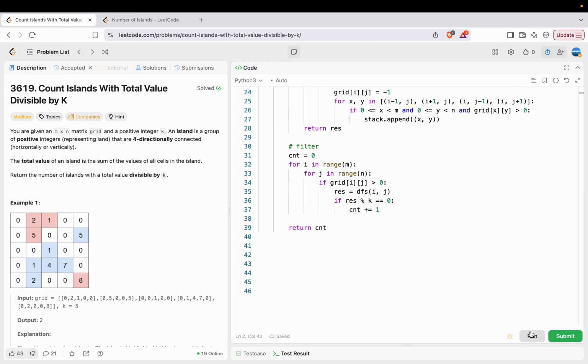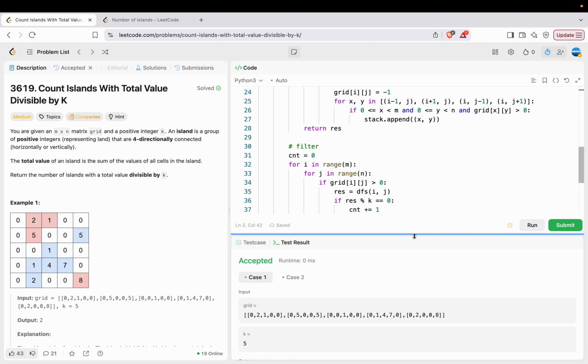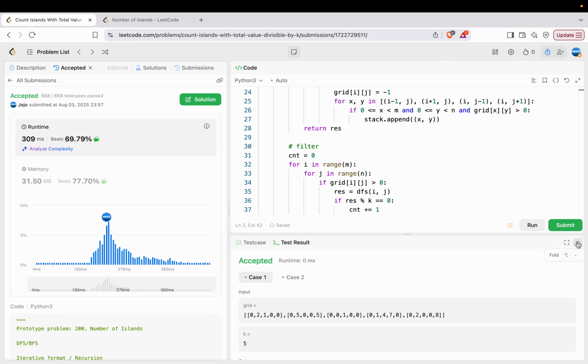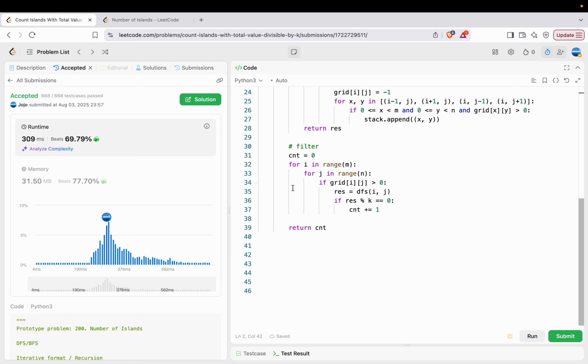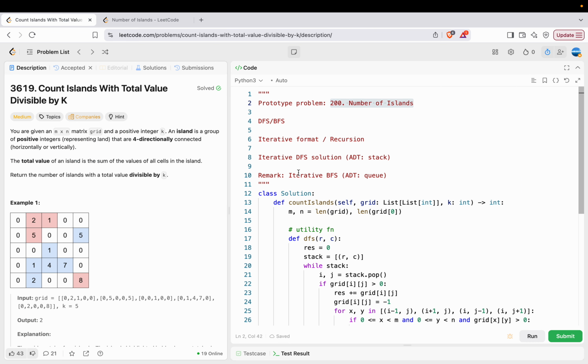Now let's first run it. It passes the test cases. Now let's look at the generic case. It passes all the cases. So with that said, that's basically it for the current problem. But I want you to try some other formats, for example, if you can write it in a recursion format.